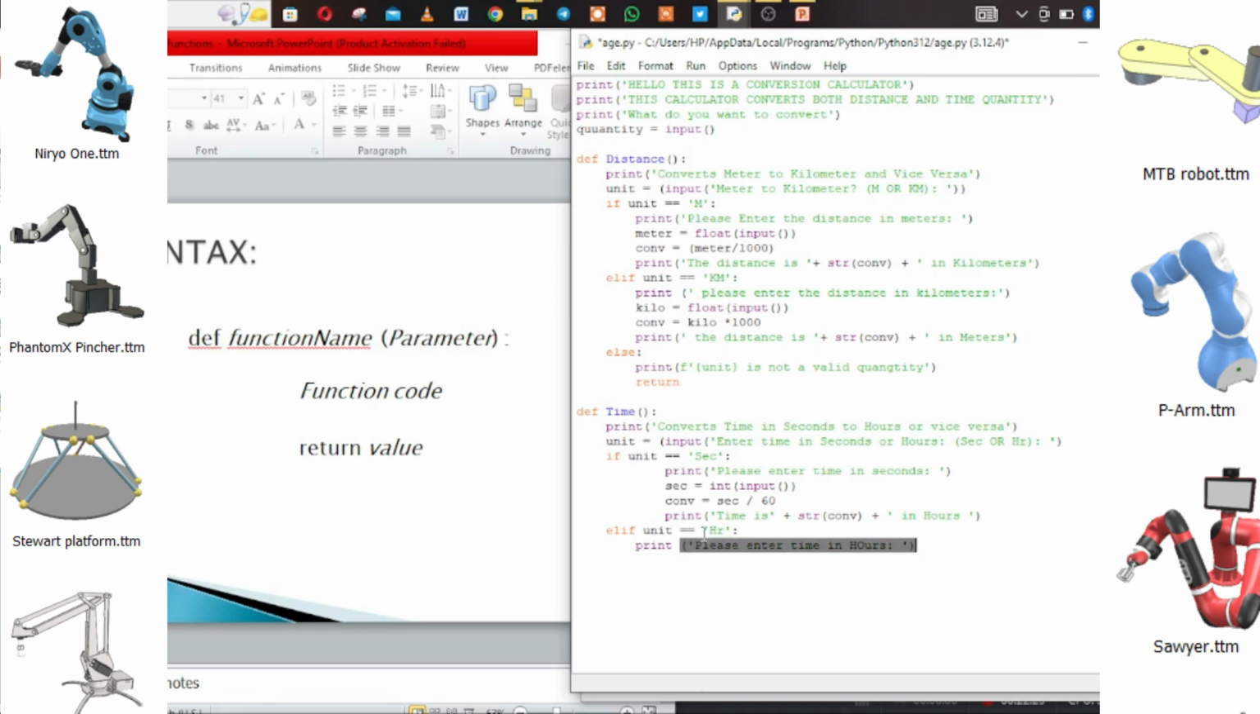Okay, so please enter time in hours, and whatever the user puts, let's have it as hour. Of course an integer data type, but let's make it a float because you never can tell. It could be a floating data type, so we have it as a float. We have this also as a float. Alright, so we have this as input, and then we have the conversion now.